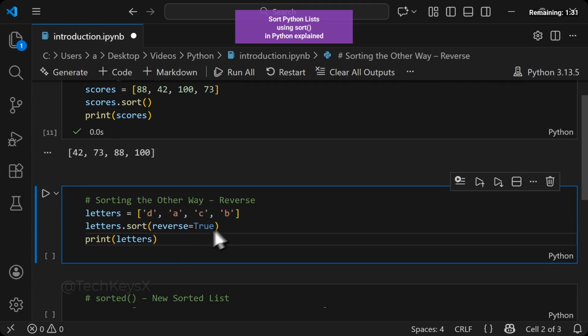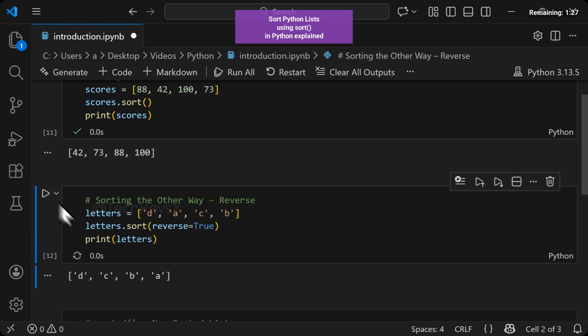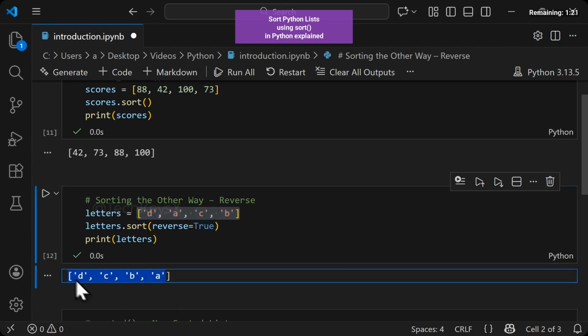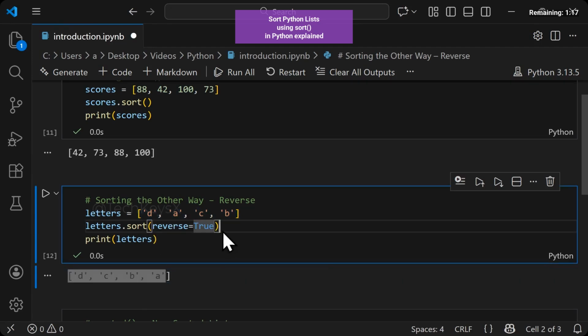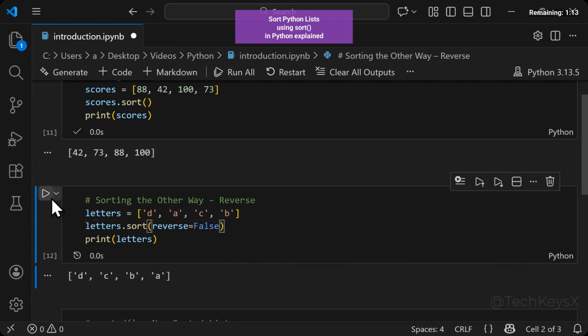But inside, I can put a condition. I said reverse equal to true. Then if I print letters, you can see we have D, C, B, B, A... so we have them sorted but in reverse. So you can put a condition inside and you can sort them in reverse order. If I do reverse false, you will see how the result changes. Now it's in alphabetical order.